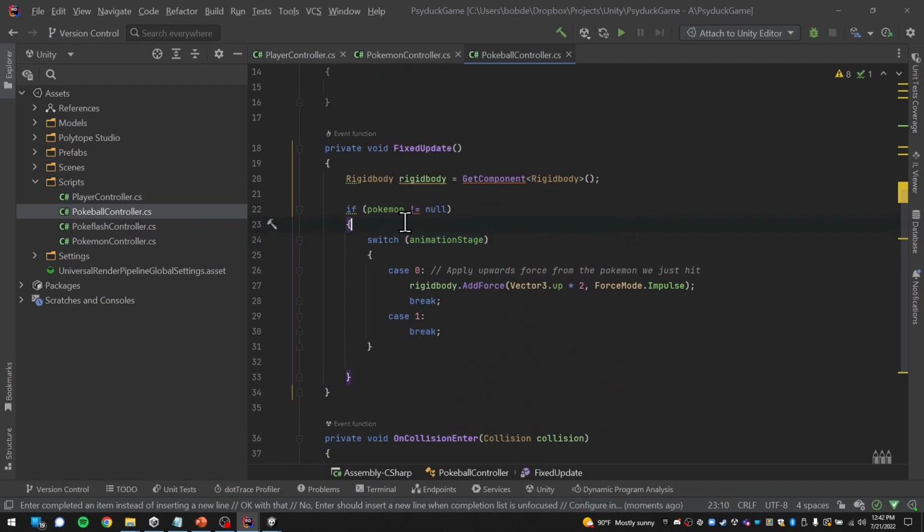And what's going to happen is once we have a Pokemon that's stored in this variable, we're going to hit this switch, and it'll see what animationStage is at. And if it's 0, it'll run this. If it's 1, it'll run this. Now, this is not going to solve our problem just yet because it's going to stay 0.